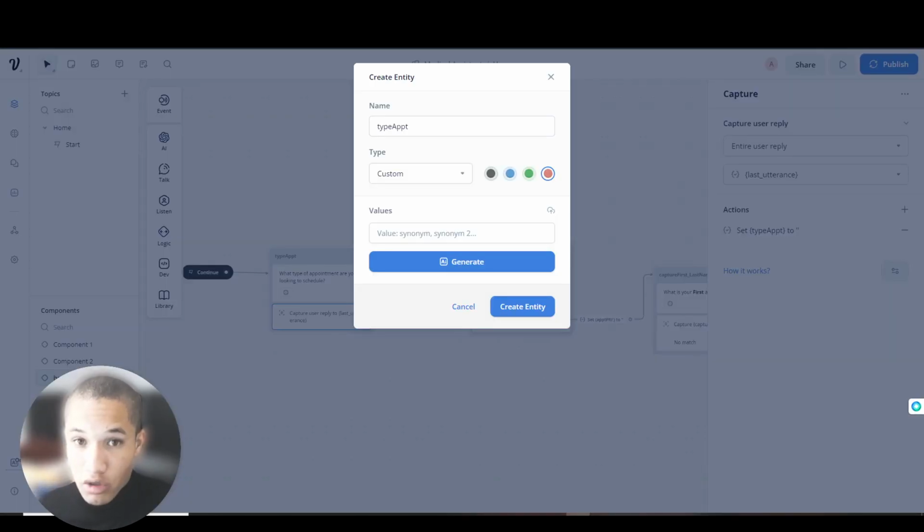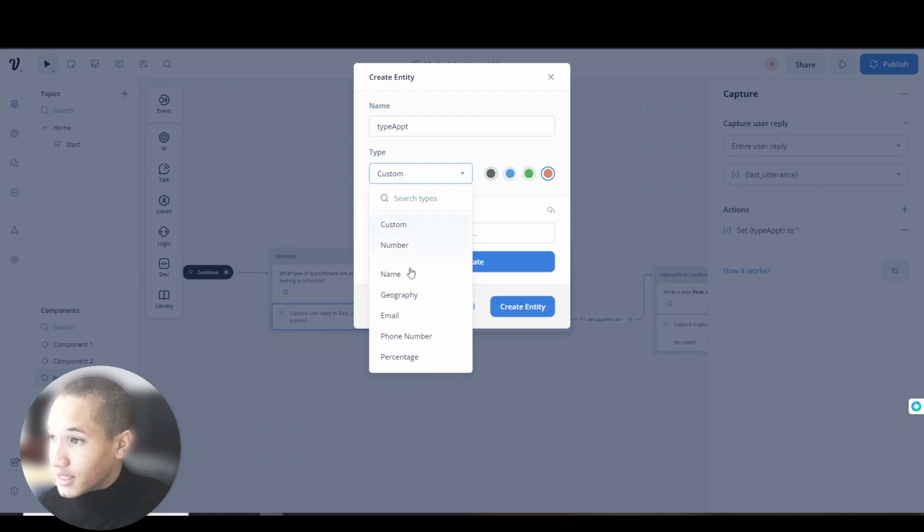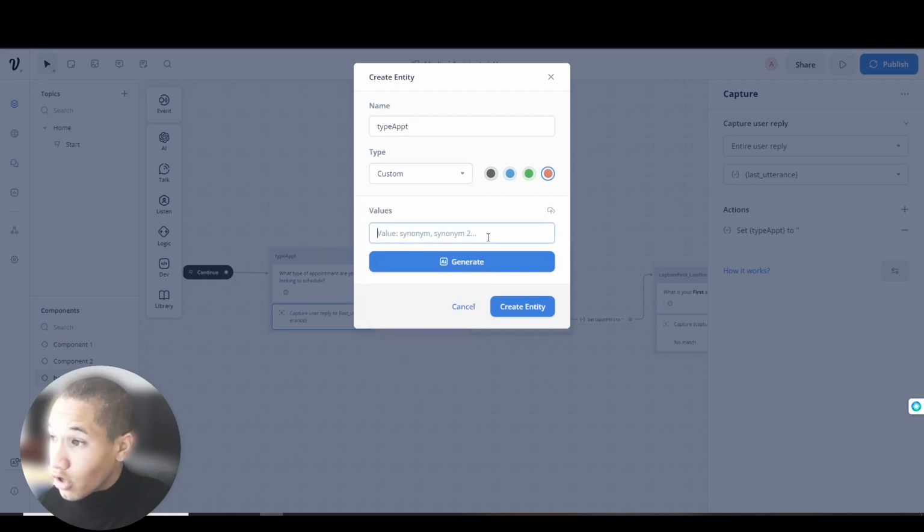So we actually need to create custom entities. As you guys can see, we're gonna have to create a custom entity, okay? We're gonna have to train it with our key values. So what kind of words are we going to be looking for in these entities? When the user responds with the utterance, we have to train it to identify it. So we'll say, what type of appointment are you looking to schedule? So we'll say spinal.